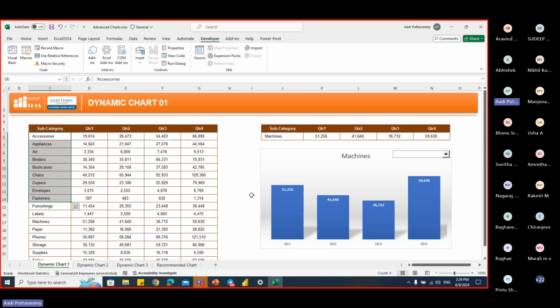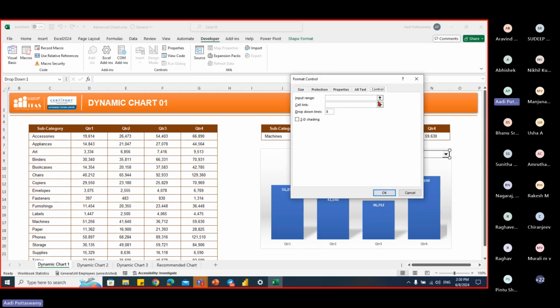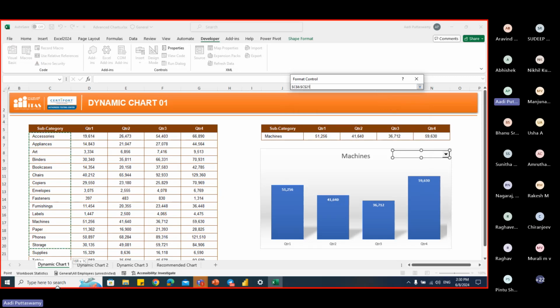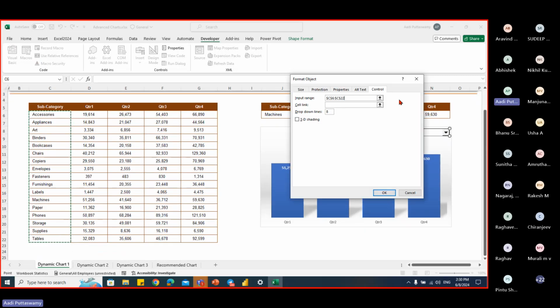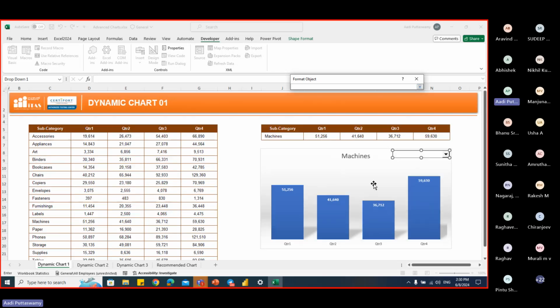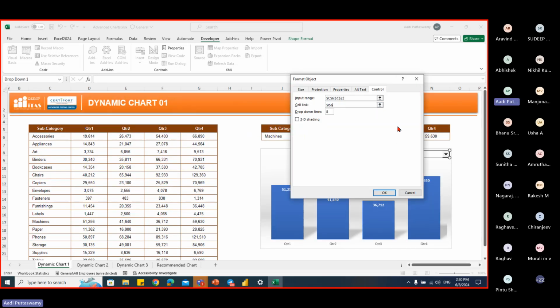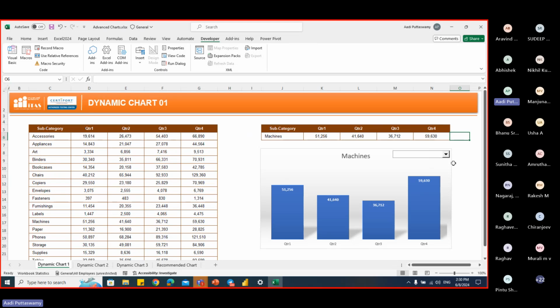How to get these names into this particular drop down, I'll show you. Right click, and here I have Format Control. People, as I told you, I'll be giving you the video, so I'll go step by step so that you can follow in the video. Say Format Control. Input range, I'll select here. I'll select the entire range here. And here I have this cell link. I'll click here like this. Say OK. So what did we do now? I just tried to load the data here, the list of items, like this.